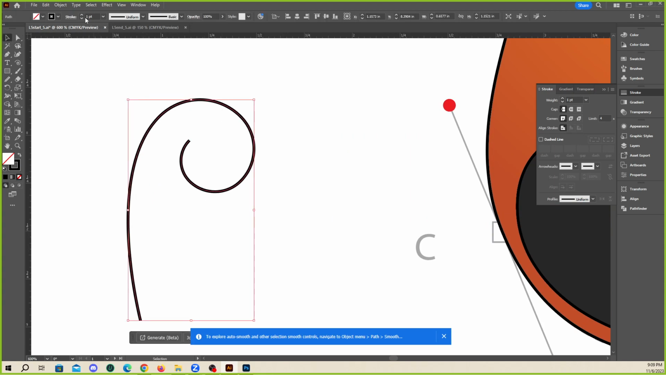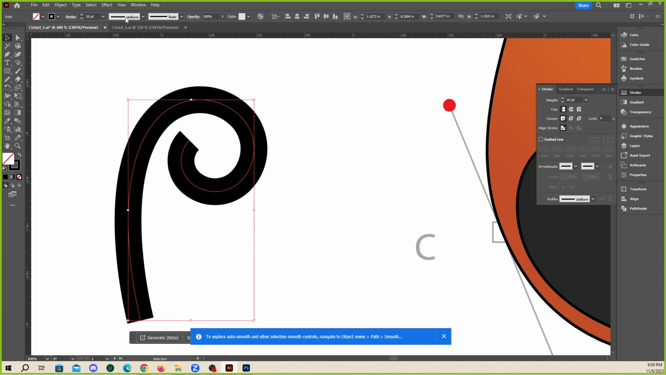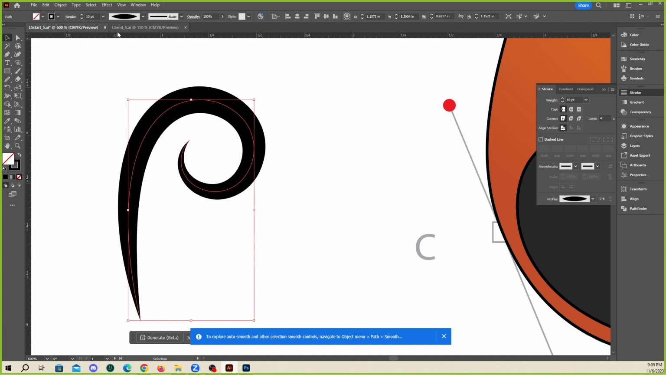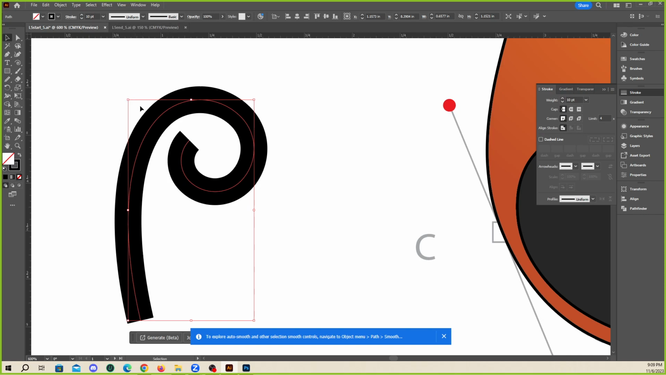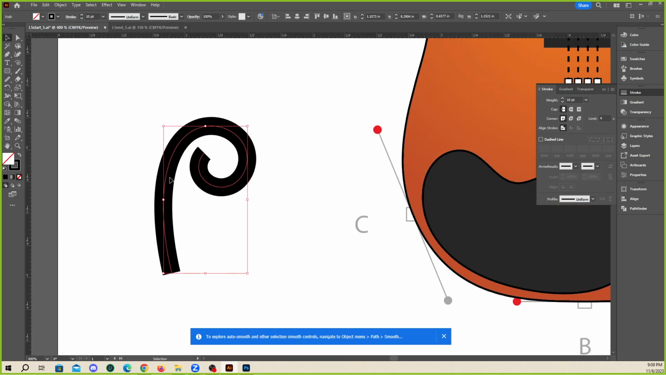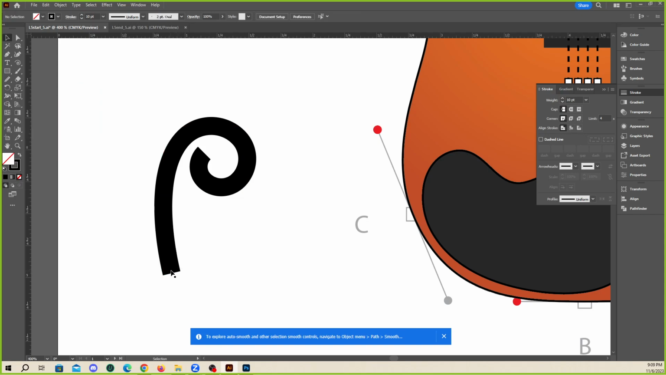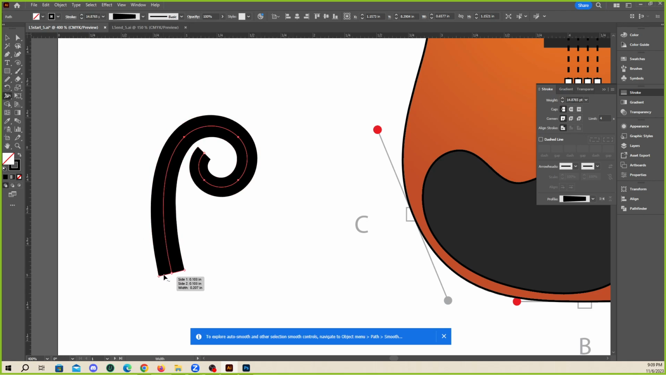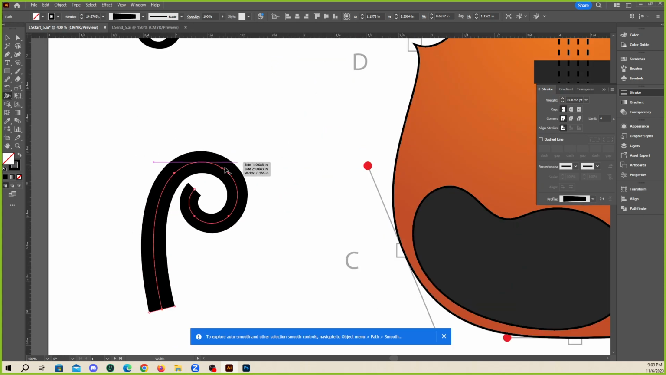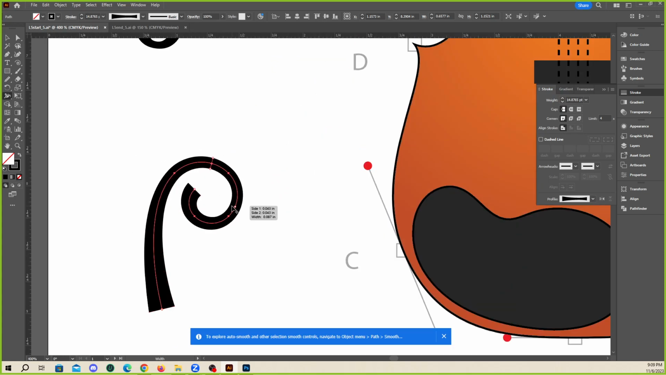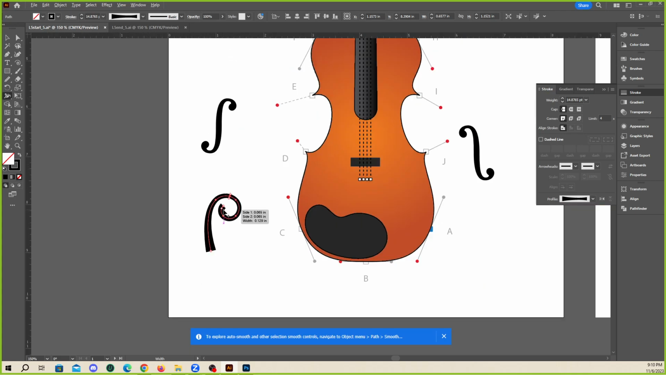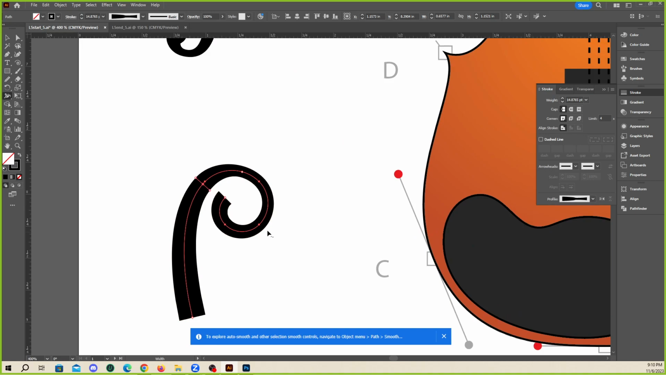Then we can take this and increase the thickness. Actually, let's leave it uniform. And then we could play with the width tool here. So width tool, you can make it thicker here and thinner up here, I guess. Maybe a little bit thicker right there.